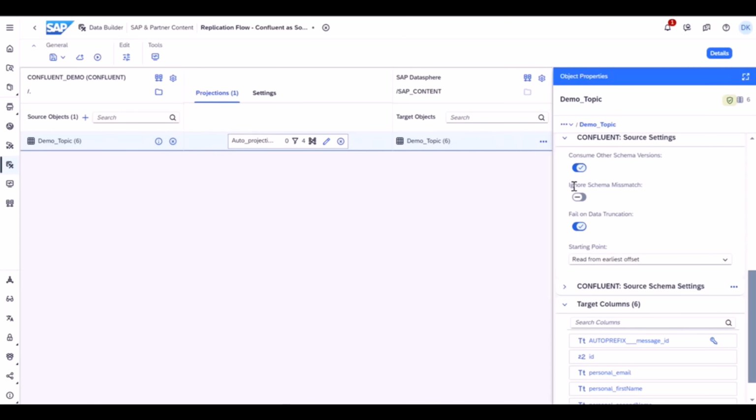And I can also specify simply to ignore schema mismatch. Means if during a replication task, there's a message that is consumed by Datasphere, it contains a schema, but the schema is not compatible with the schema that was used to create the target table, then it will simply ignore the message, throw it away, and will continue to replicate. So it will only watch the topic and consume the messages that comply with this specific schema that was configured during design time.